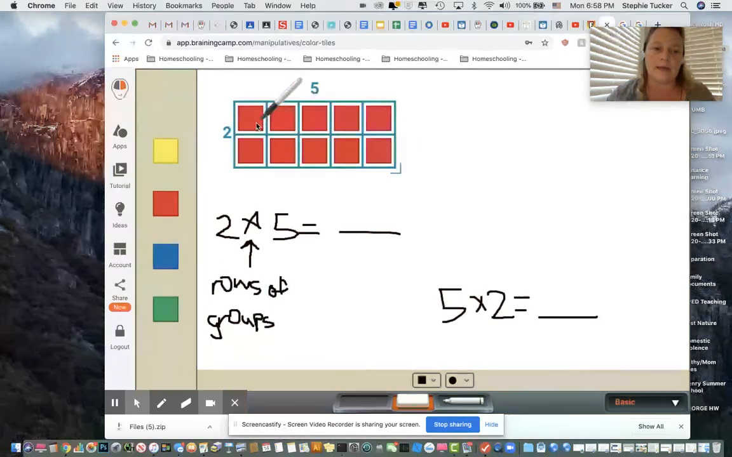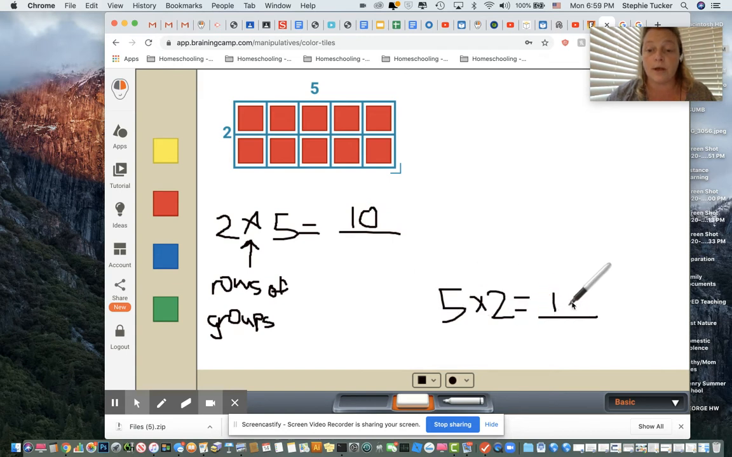And up here we said we had 10, right? 1, 2, 3, 4, 5, 6, 7, 8, 9, 10. So we know the product is 10. So if we switch the factors and make it 5 times 2, we're going to have the same product. We're going to have 10. Now let me just kind of test that out with these manipulatives.